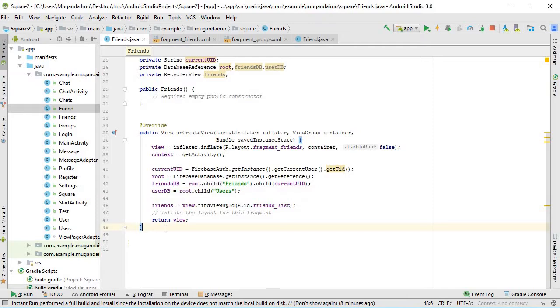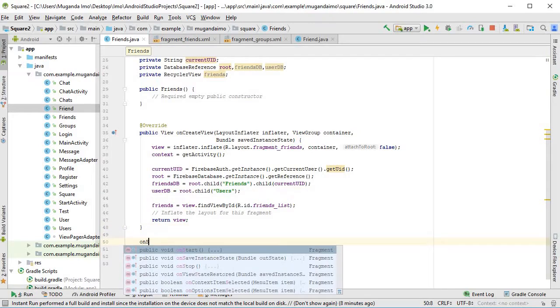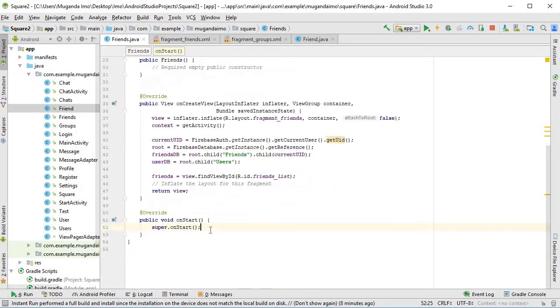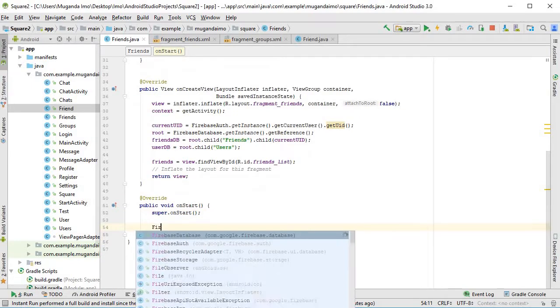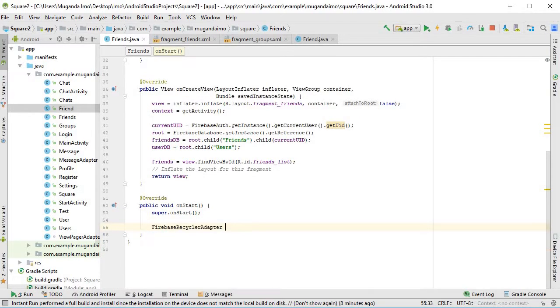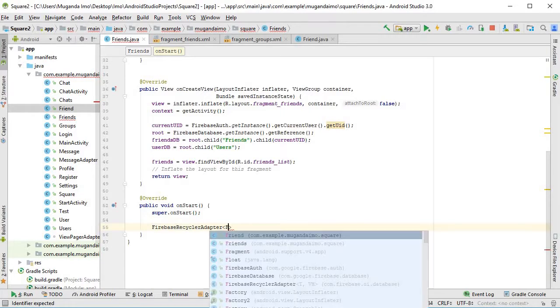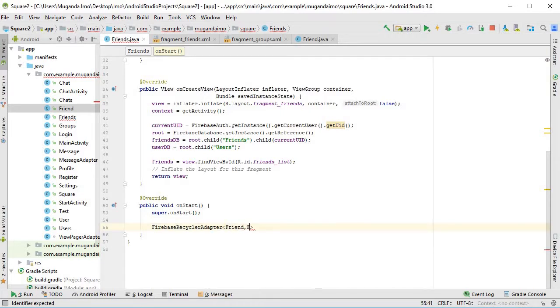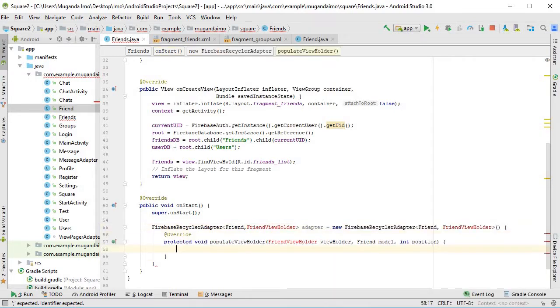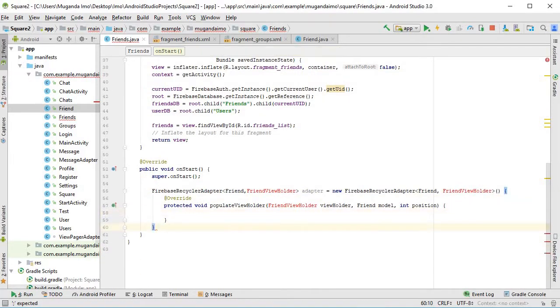Next thing is to create an onStart method, or rather to override the onStart method. And within this, just as we did in the users activity, we're going to create a Firebase recycler adapter. And it will take the class of Friend and FriendsViewHolder, which we haven't created yet. I'll name it adapter and is equals to new FirebaseRecyclerAdapter, and we'll let all that code generate.